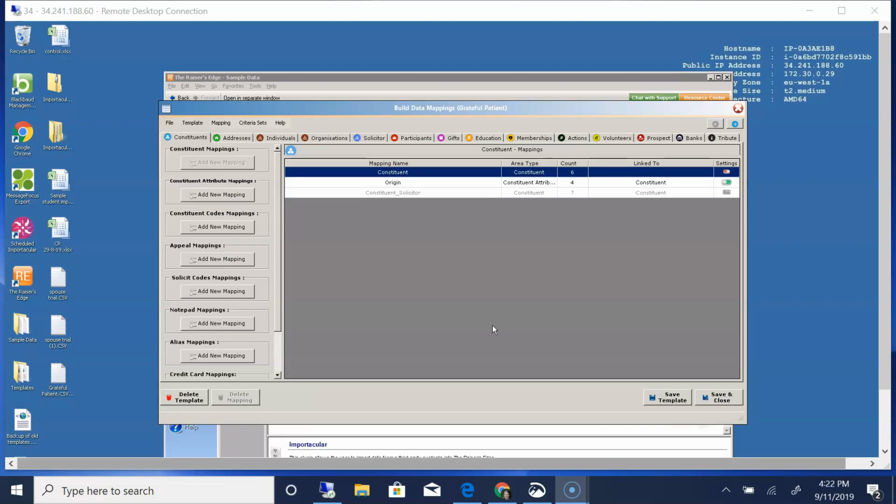You can see on the first tab of my mapping template that I have a mapping for my constituent, and in this case my constituent is my patient. I have a mapping for a constituent attribute that's linked to my constituent, and that attribute is called origin. It's how we're tracking where our constituents are being imported into Razor's Edge from. And finally, you can see that I have a constituent mapping for a solicitor. That mapping is a slightly lighter color of gray. That's because that mapping has actually come from our Solicitor tab, but we can see it on our Constituent tab because it does create a constituent record in Razor's Edge.